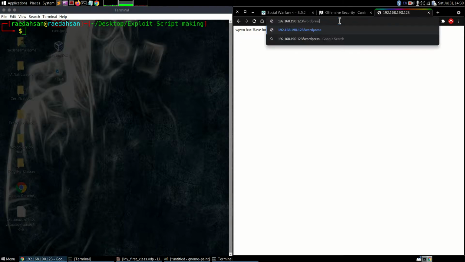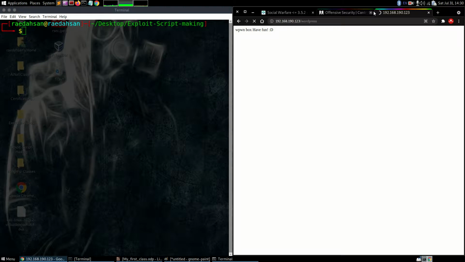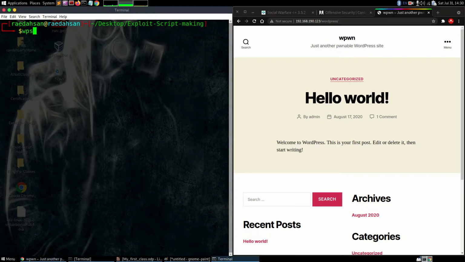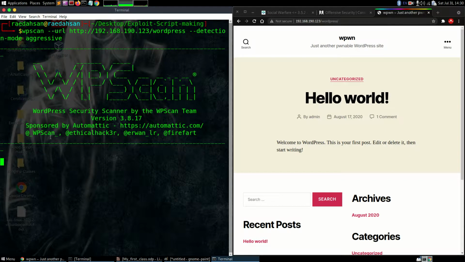A WordPress directory can exist on this site, and it really does. Here we see a basic hello world page, nothing so interesting. So let's start our scan with WPScan. For the URL, we provide the HTTP, the IP, and also the directory of WordPress. Detection mode will be aggressive because we also need to get the plugins. And let's start the scan.